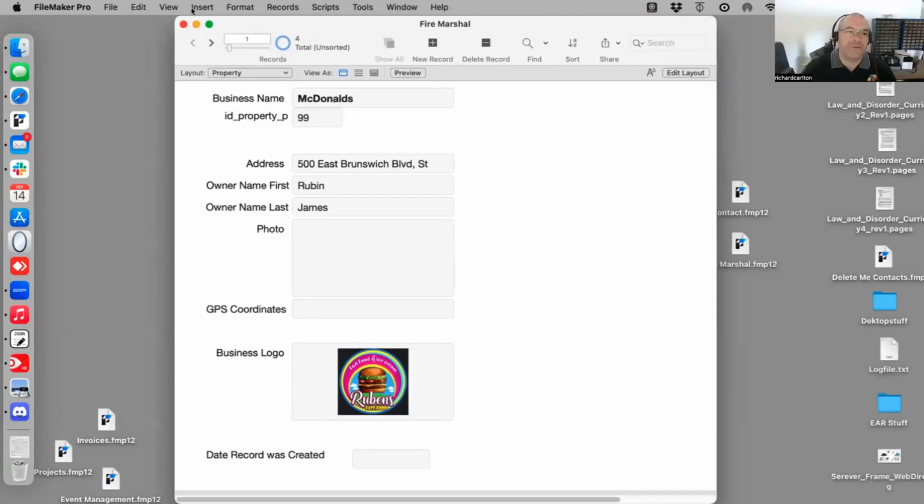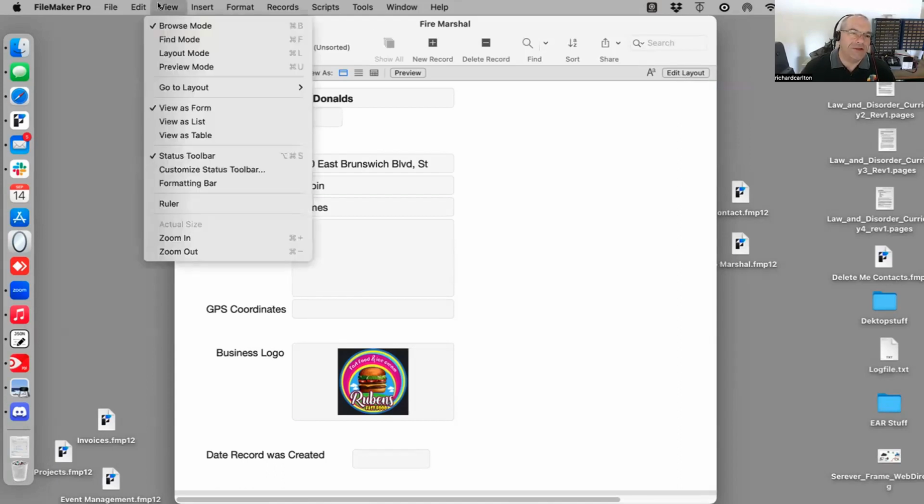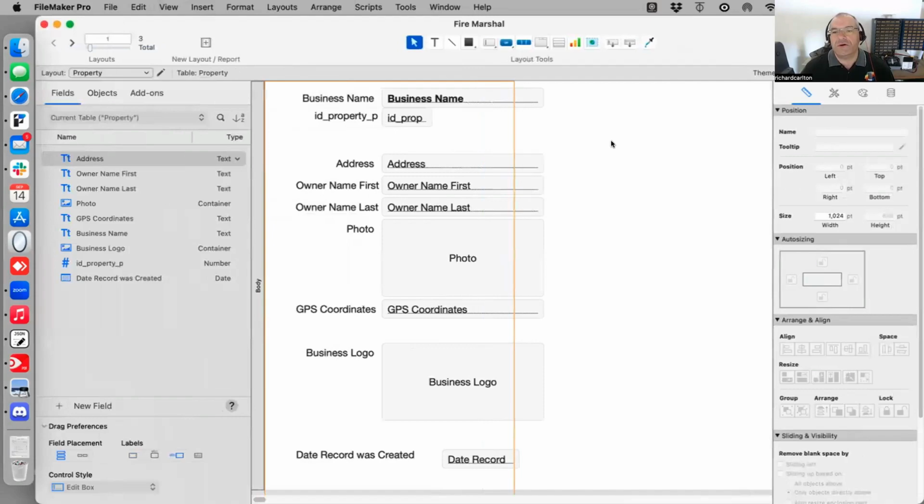Okay, so what we're going to do is talk about layout mode and the tools under layout mode. Claris put this button up here at the top, says edit layout. And you can also get it over here. This is the older school way of doing it, Command or Control L. It's Command on the Mac and Control on Windows. And you go to layout mode like that.